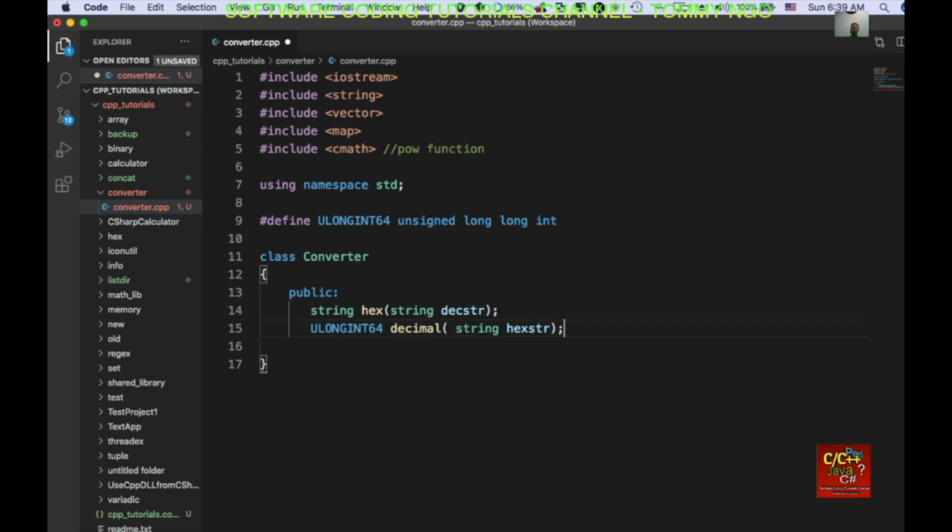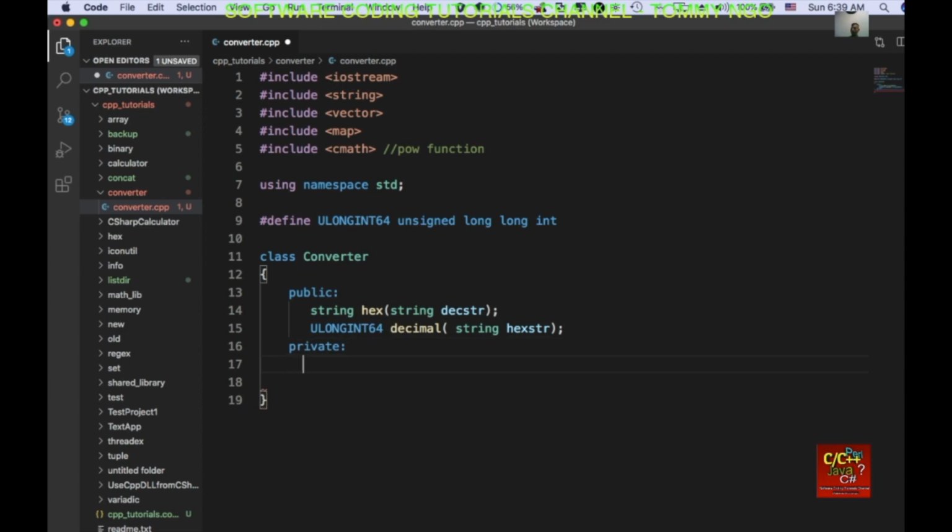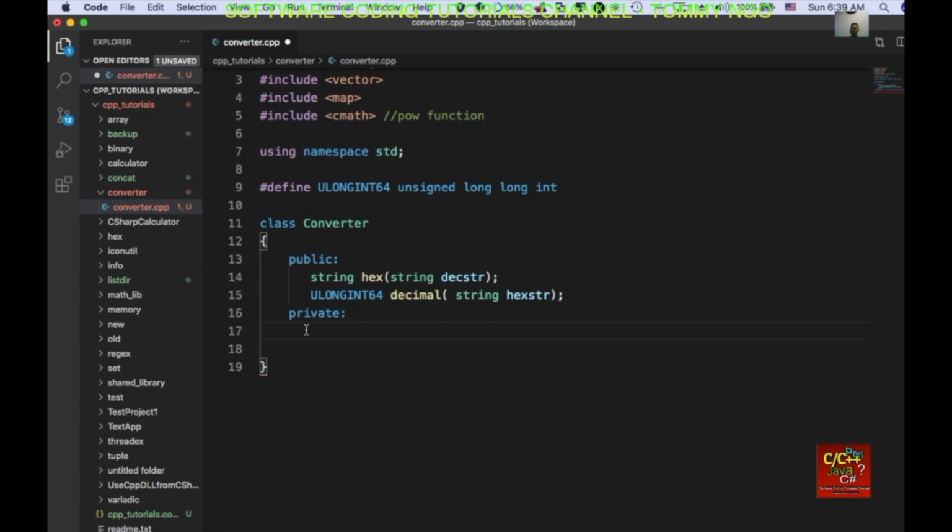Okay. In the private section of the code, we're going to create a lookup table, and that is std::map of char to int, called hex to dec table. And we're going to initialize it this way. If the character is 0, then convert to 0. If it's a 1, then convert to 1. So you see what I'm going to be talking about.